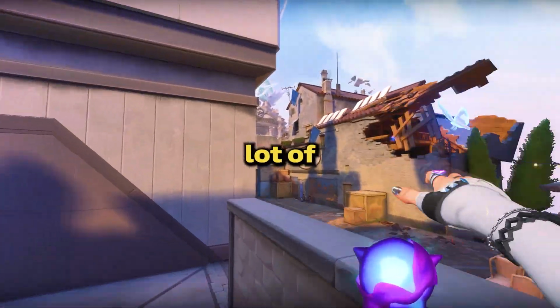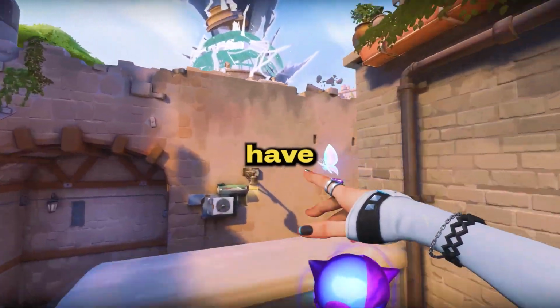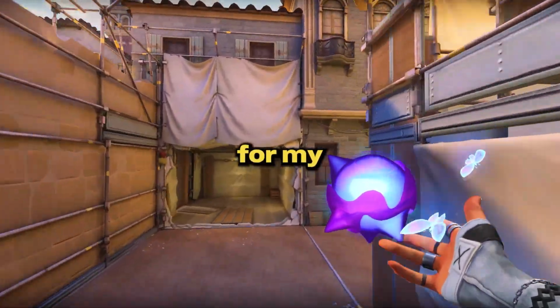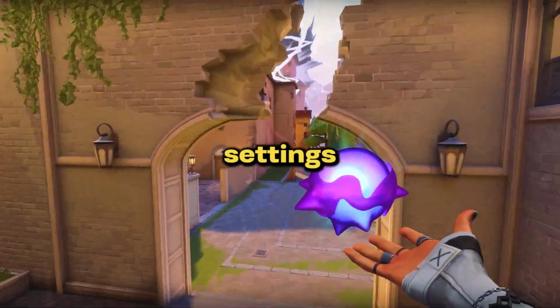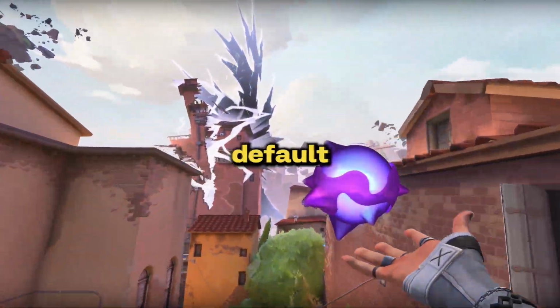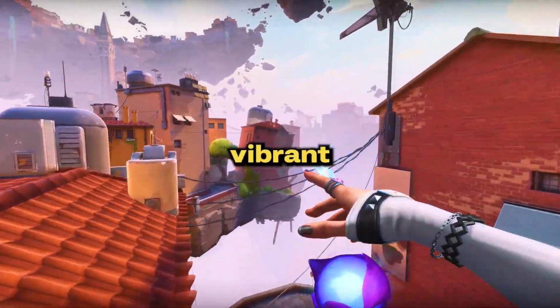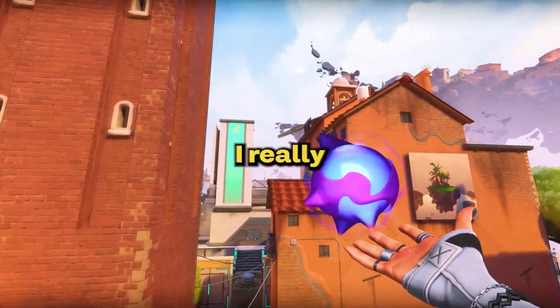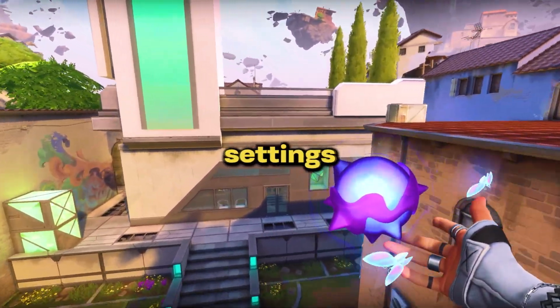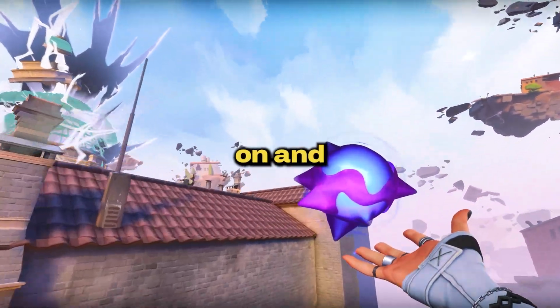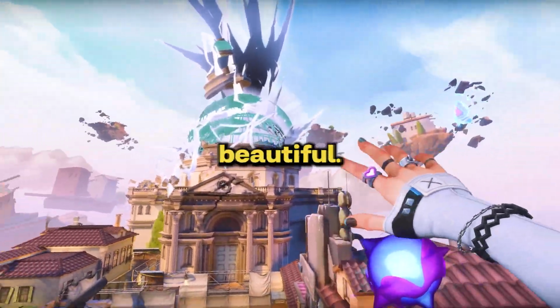Alright, so in a lot of my previous videos, people have been asking me how I do my color settings for my videos. My color settings make the game go from this default gray type of scheme to a more colorful, vibrant and engaging scheme. I really enjoy playing with color settings because that just makes the game easier to concentrate on, and it basically makes it way more beautiful.